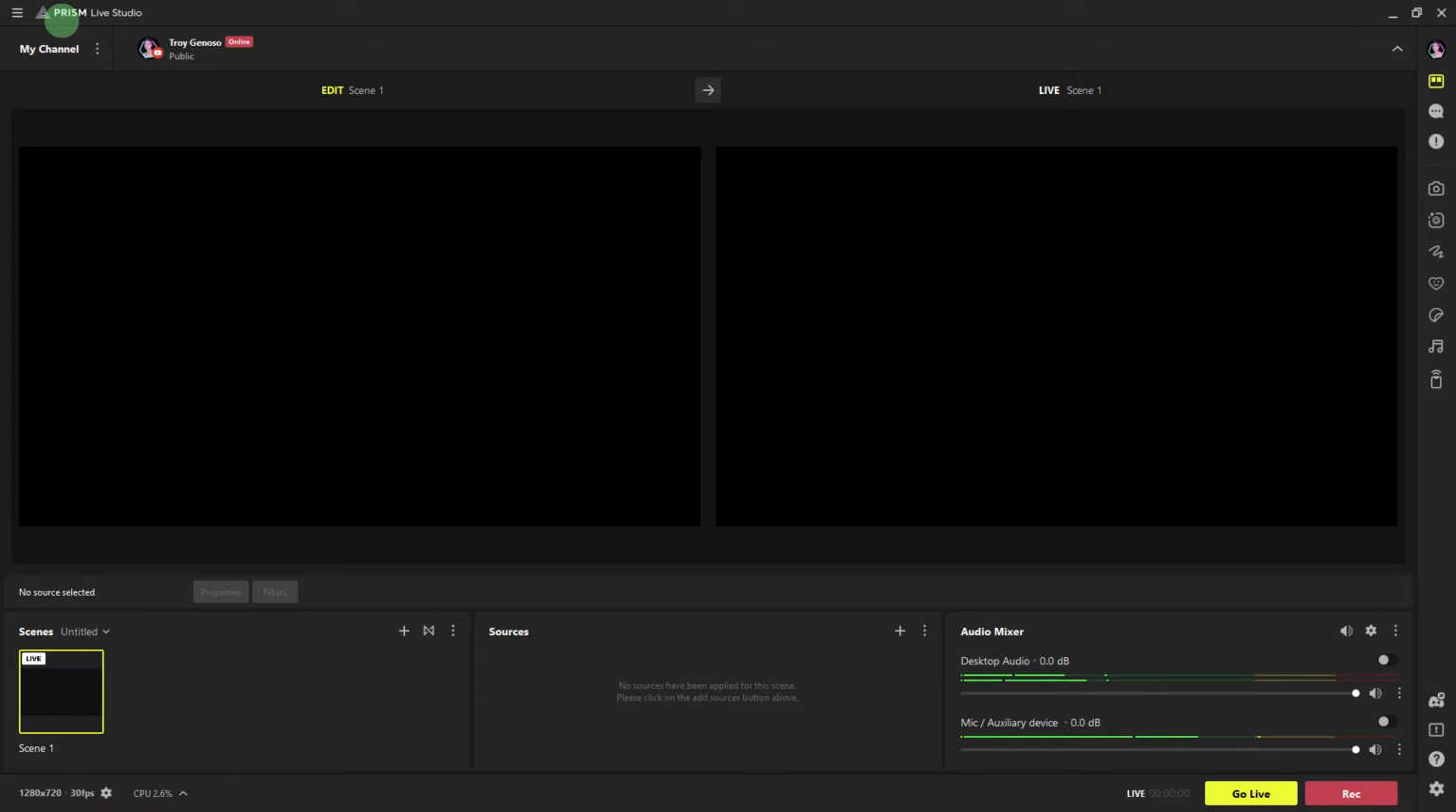Firstly, launch the Prism Live Studio on your device. Create a new scene or choose an existing one where you want to capture your game. You can add multiple sources to your scene, including your device's screen.